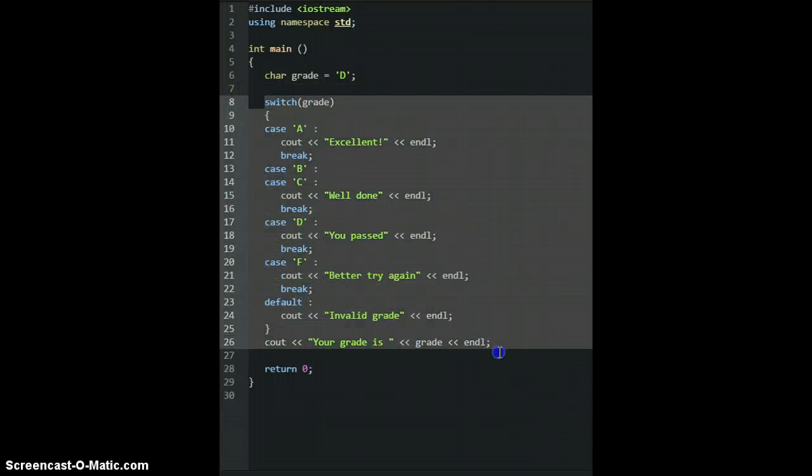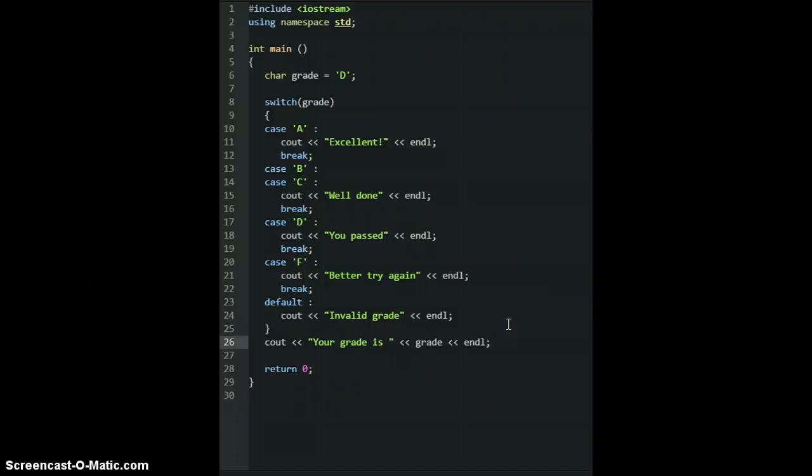Alright, to make this even easier to understand, it's like a hallway. A switch is a hallway. You're going to go into room A, room B, room C, room D, room F, or you're just going to go straight down to the last room. That's another way to put it. It's a hallway. And before you go into the hallway, you have to ask the doorman which room you're going into.